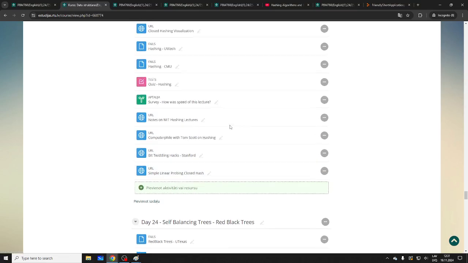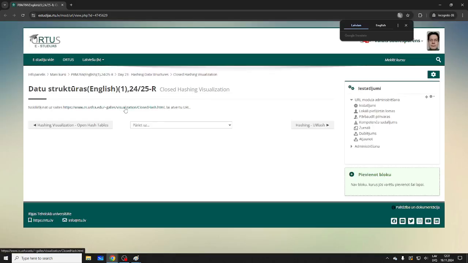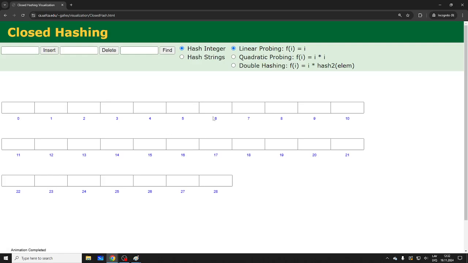But let's look at the closed hashing visualization. All right, so closed hashing, fixed size. We have, let's do integer, right? Notice it has three probing options. Now we saw linear probing, so something called quadratic probing. The idea is the next place where we're going to look is going to be multiplied by the index.